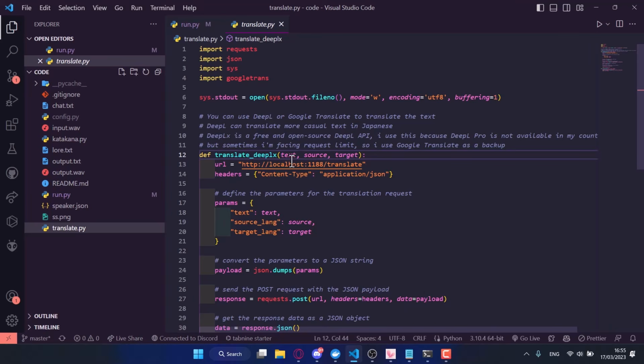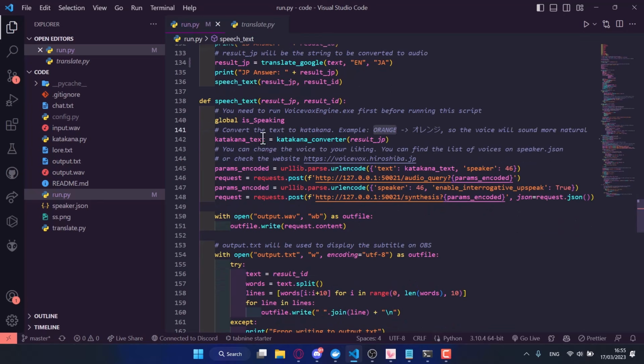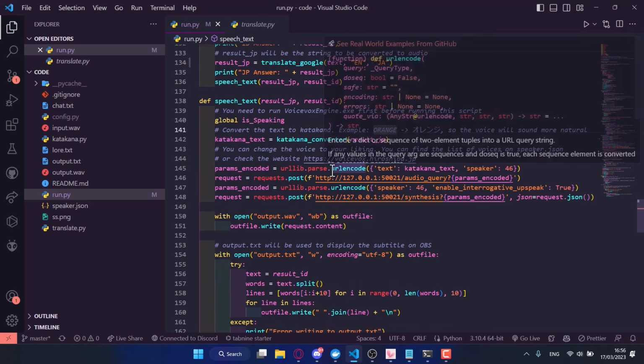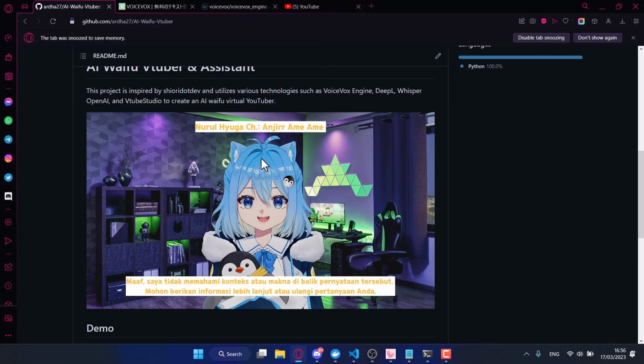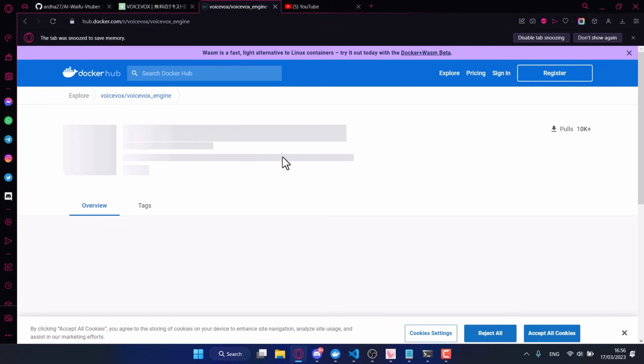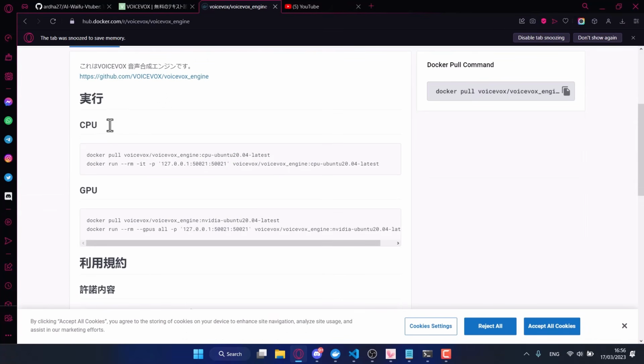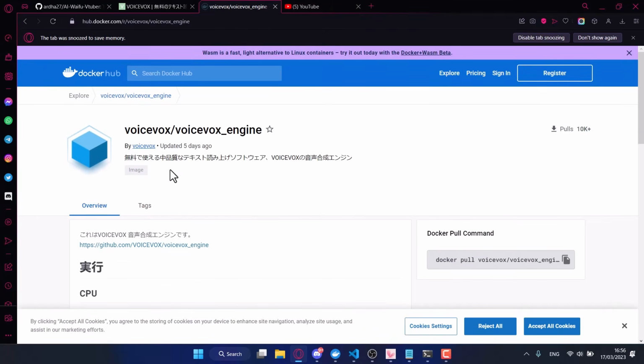If you want to use DeepL, you can make the function in here. And then after you convert it into katakana, you will need to make requests to VoiceVox. Don't forget to run the VoiceVox Engine first before you run the script. To run the VoiceVox Engine, you can use Docker. You can run it on CPU or GPU. If you want to run it on GPU, you can run these two lines of code, and don't forget to install Docker, of course.